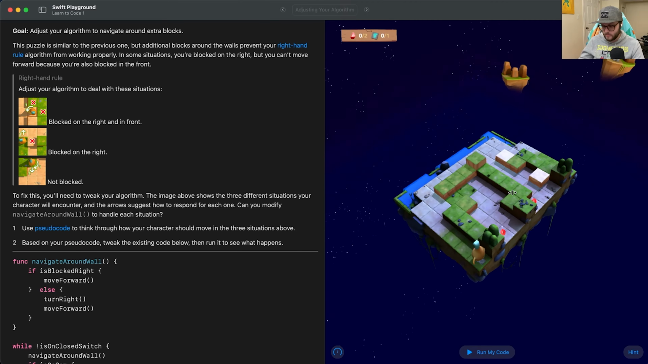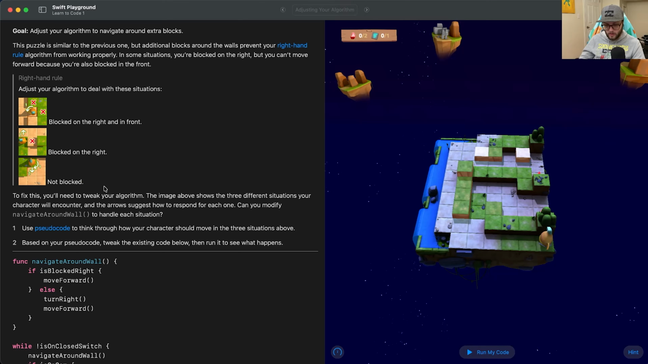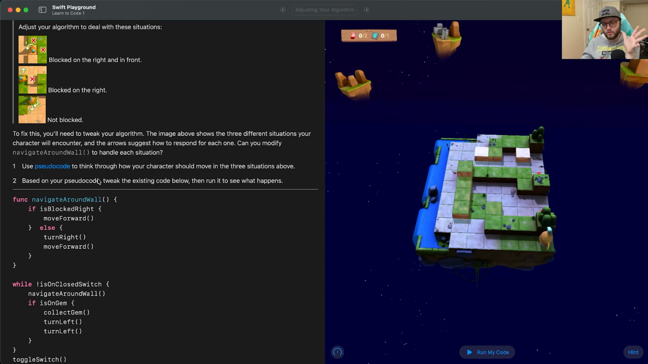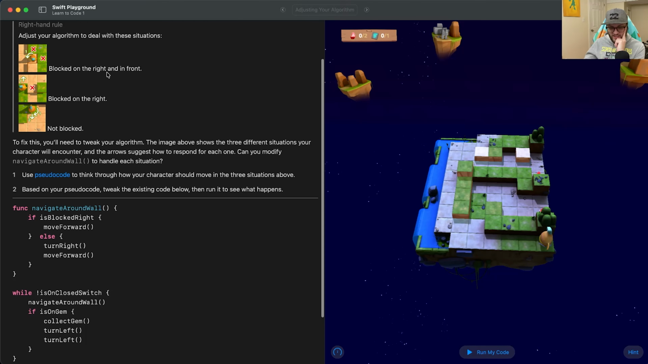So if we're blocked on the right and front, if we're blocked on the right, and we need to handle the case of when we're not blocked. Also think back to our coding toolkit and think about what tools we want to be able to handle. The first thing I'm thinking of is this and keyword, blocked on the right and in front. Do we remember the operator for and? We can create an if statement that says if is blocked on right and is blocked. Is blocked basically just means if we're blocked in front of us, we handle it there. We also need to be able to handle if we're blocked on the right. So we can use another if statement there. And then if we're not blocked, we can keep that else to turn right and move forward.